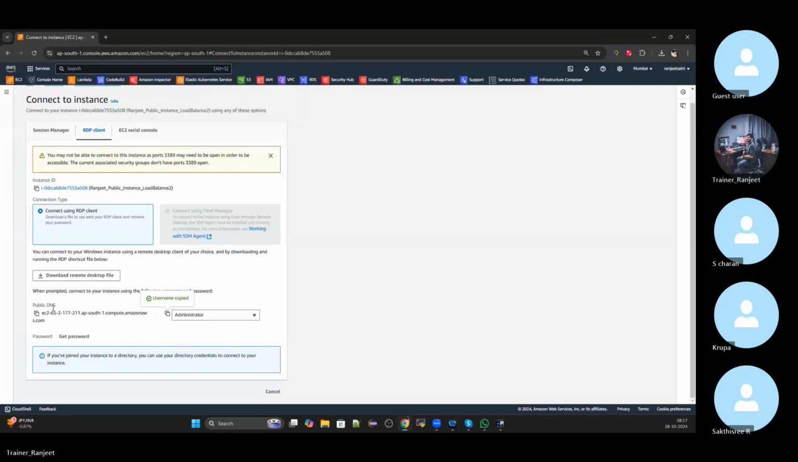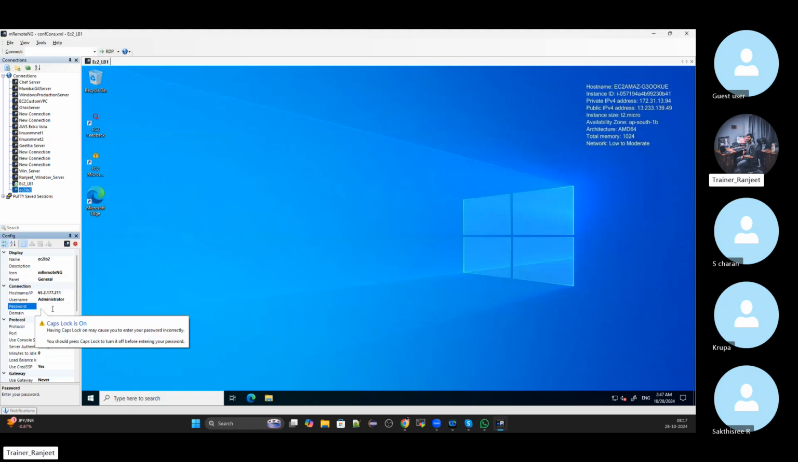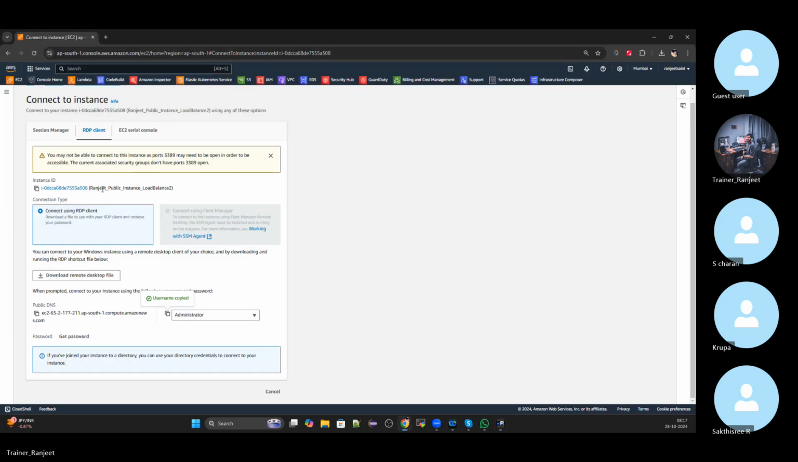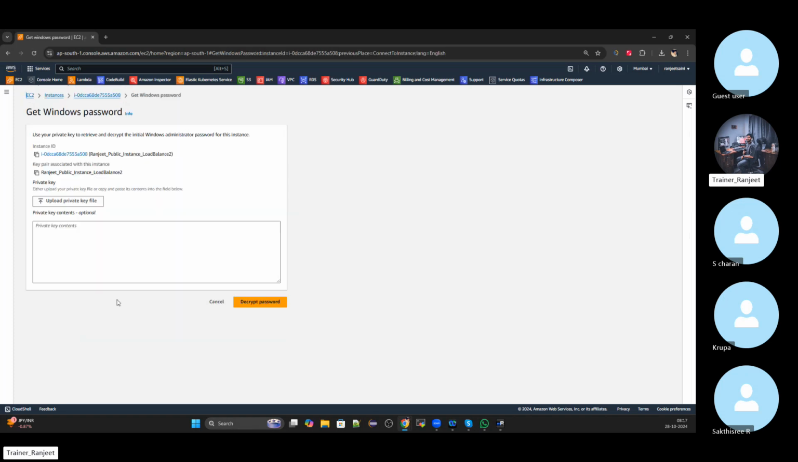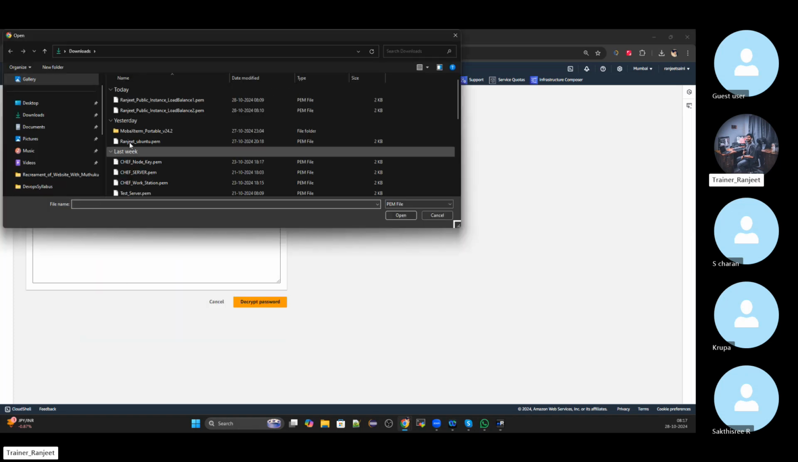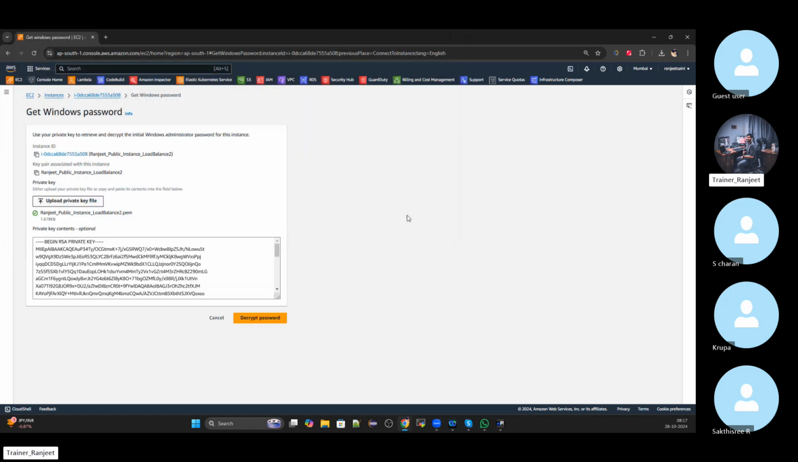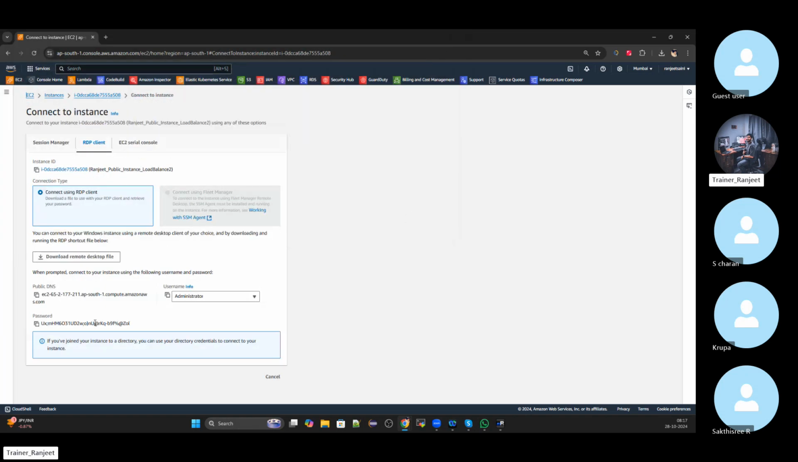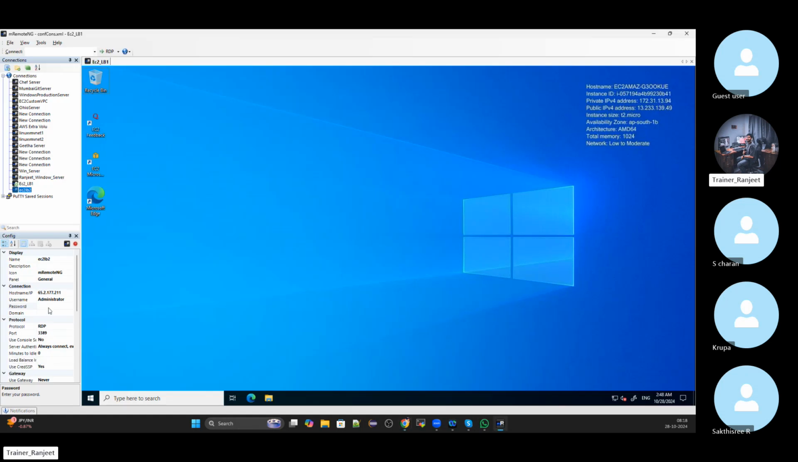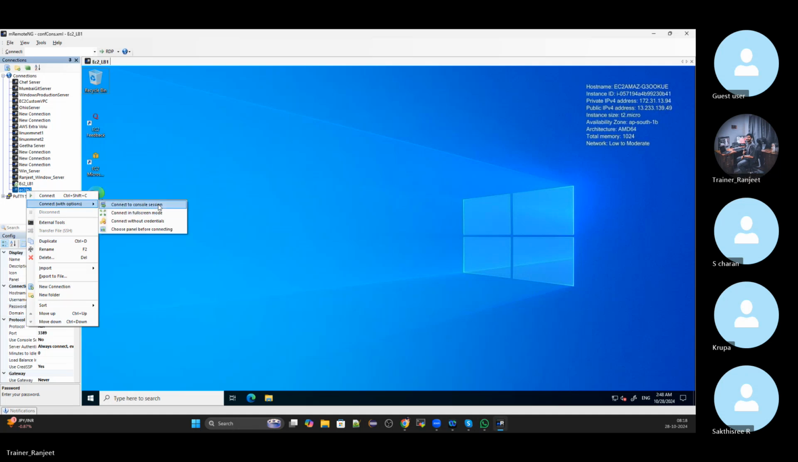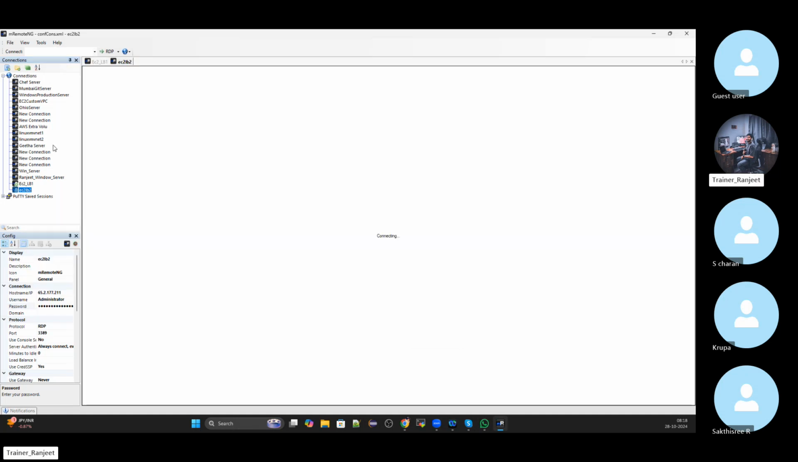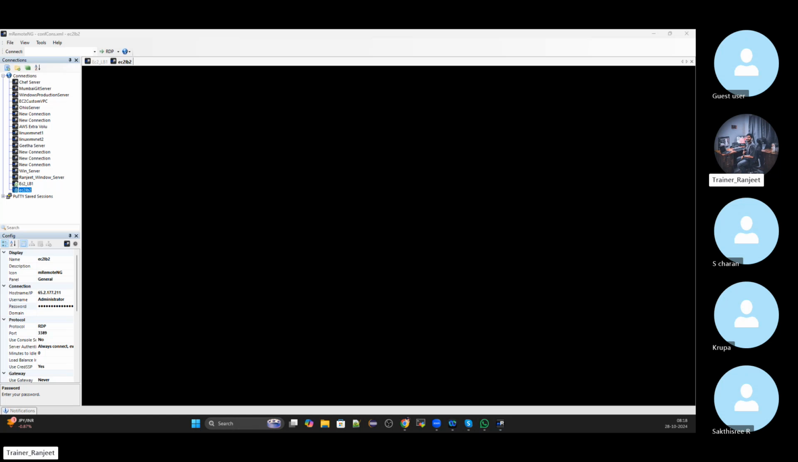Password generated. Caps lock is on. Get the password, load the private key. Take the password. The password is here. Go over there and pass this particular password into this one. Fine. So let's try to connect. Connect to console session. Let's see whether it is accessing or not.